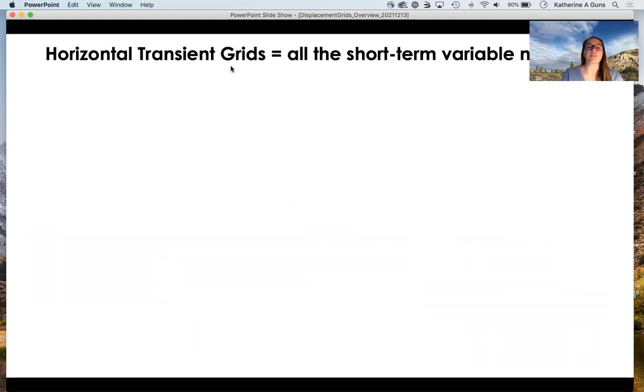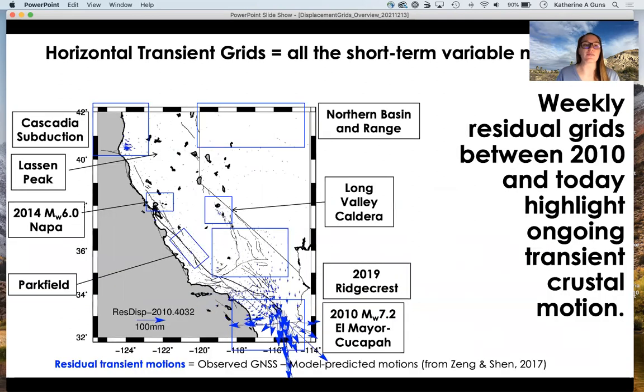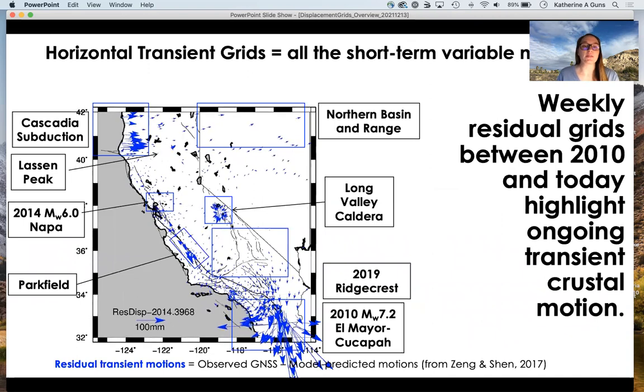These horizontal transient grids show all these short-term variable motions in the area that we're looking at. And so to give you a better visualization, let's look at this video here. Again, these are our weekly residual grids, which are the observed GNSS minus the long-term plate motions. And this shows us all the different kinds of cool transient activity that's happening.